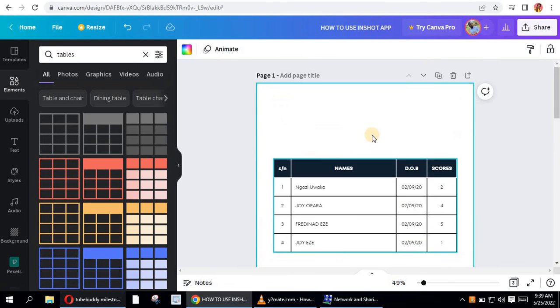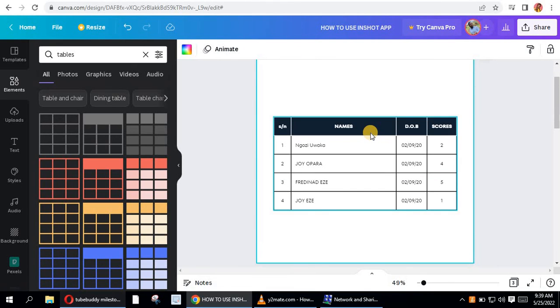So that is how you use Canva to generate tables for your content. It makes it very, very easy. Instead of trying to manually create your tables, use this feature on Canva and thank me later.